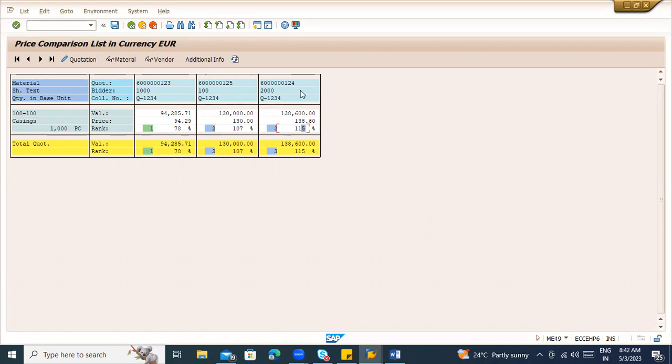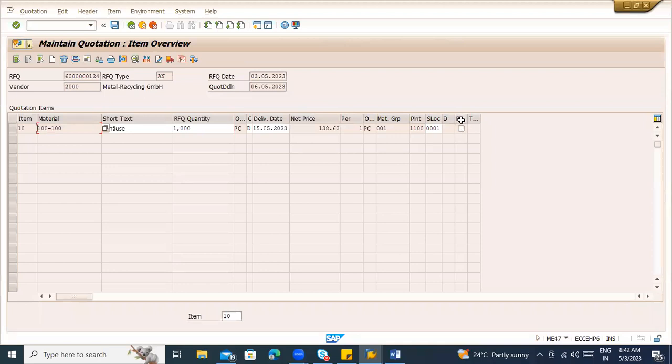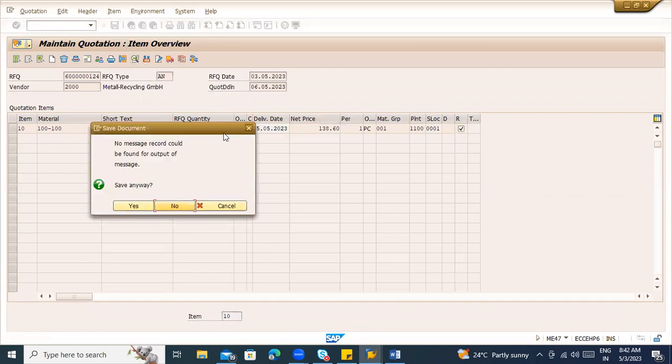Now I want to reject these two, and I want to select only the first one. So what can I do? Select this one, click on quotation change, Indian quotation. Click on this, and you can reject this one. You can reject using the indicator. Then this quotation was rejected.